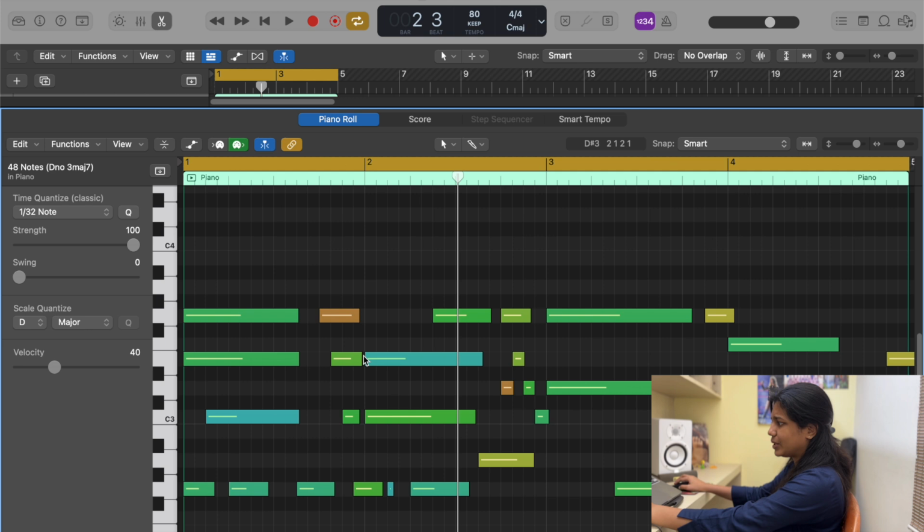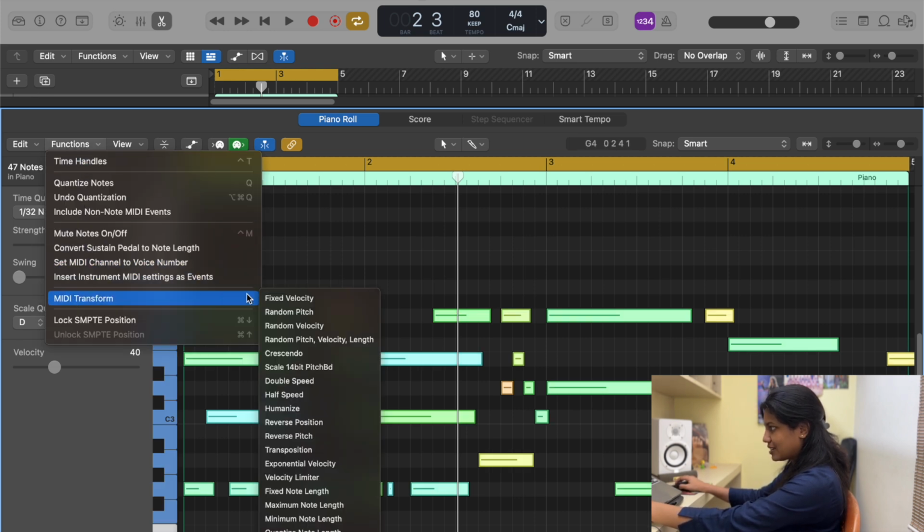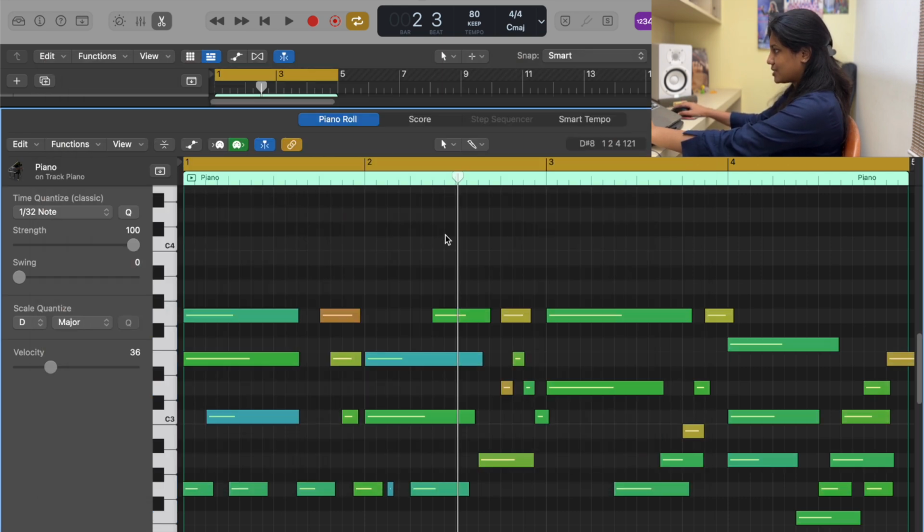Now this was something that we played and everything is snapped to grid and it has a certain velocity and all that. So if you want to make this sound a little bit more human, just press Command and A, go up to Functions, come to MIDI Transform, and here you have an option called Humanize. Just select that. Now you don't have to bother a lot about all these things over here. You just need to press Select and Operate. And essentially when you do it once, it gives you a variation. If you press it twice, you're gonna get another variation. Thrice, another kind of variation, and so on and so forth. So let's try that. I'm gonna press it once and let's see how it sounds.